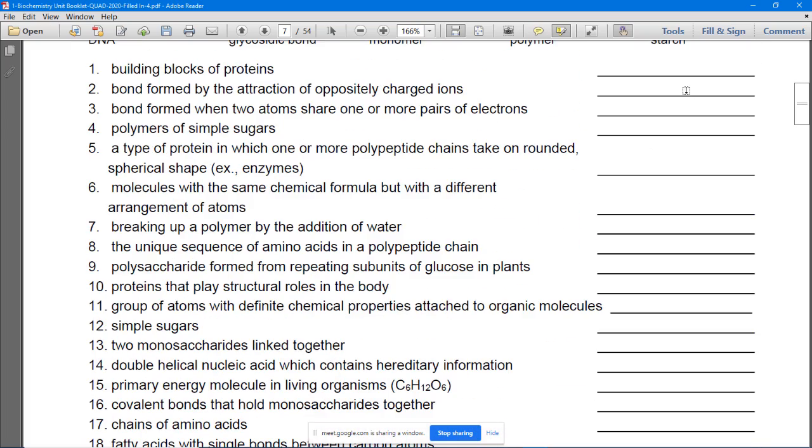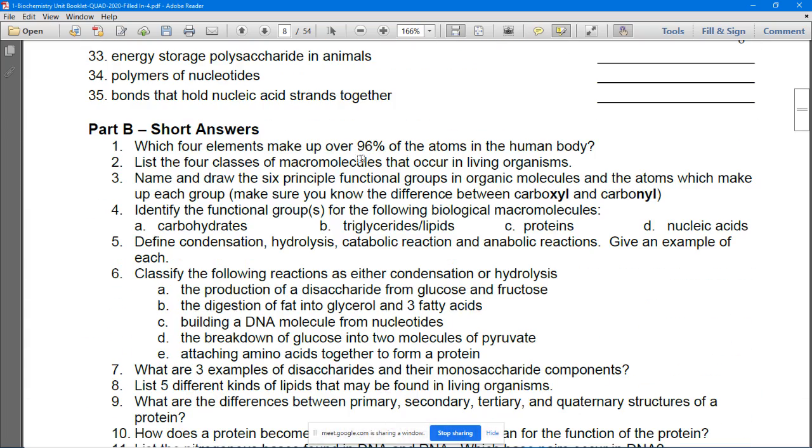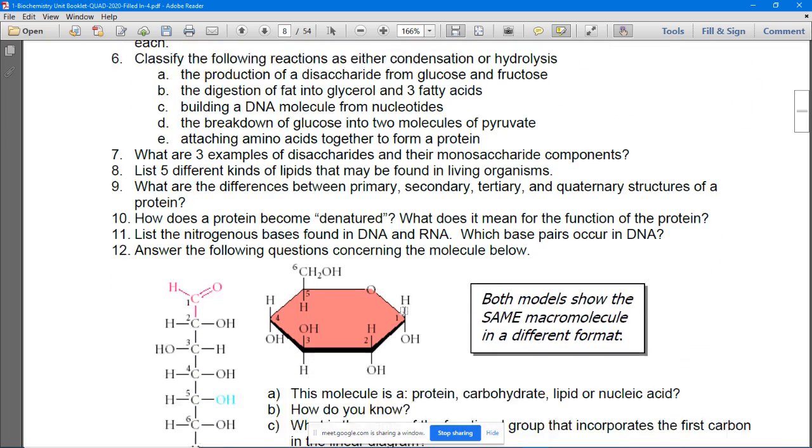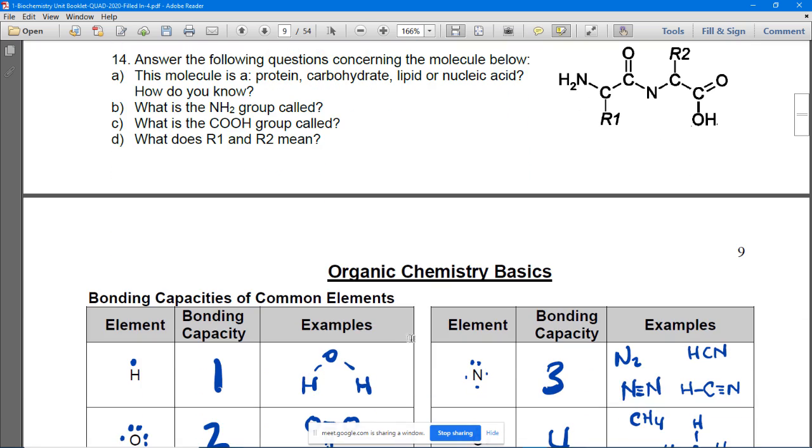So come through, do a bit at a time, and there is an answer key for this one already posted online. And these questions also give you a heads up for what's going to be on the quiz and on the test. So if you get this stuff done before the quiz on Wednesday, that's good. You're on task for that, but it doesn't have to all be done today because I'm not going to teach it all today.